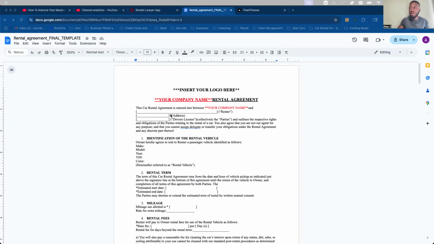The first part of the car rental agreement is to make sure you customize this agreement to your business and your company. What the car rental agreement allows you to do is to set an agreement between you and your customer, limit your liability, limit your damage cost, and transfer any liability to the customer.